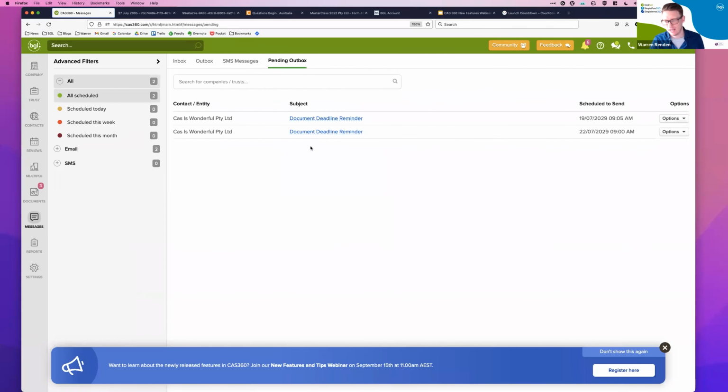How do I set a default document reminder? Yeah, I was aware how to set it, but how do I set the default of what they actually say? Yeah, okay. So the document deadline reminders are based on email templates.